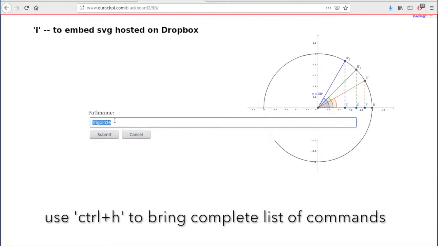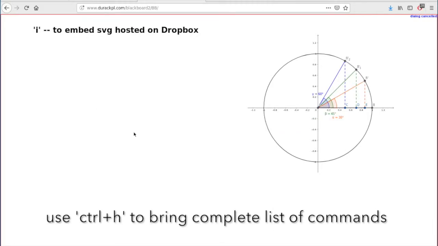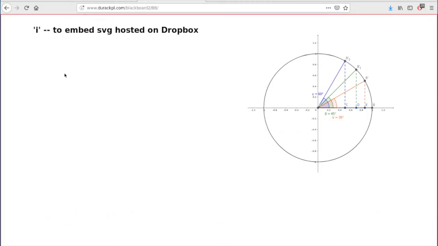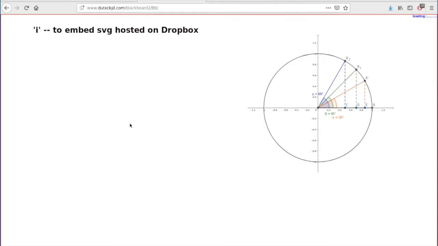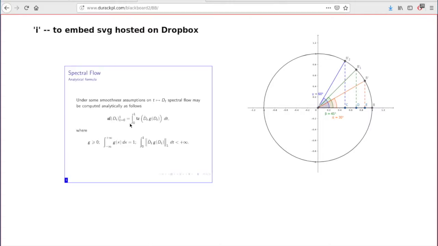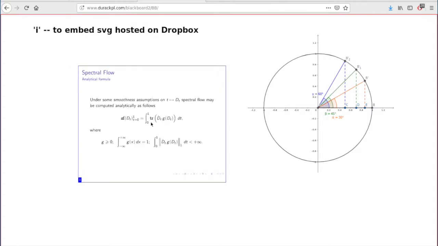Again, the same can be done about the second image. So if I hit the I key, little I, and now I say slide, that will preload the slide from the presentation put together in Beamer. You can use this technique to reuse your existing slides in a Blackboard.